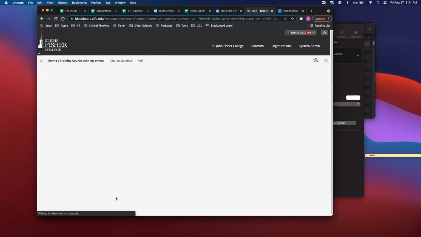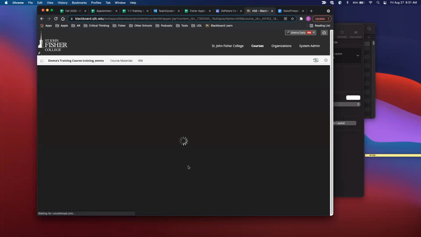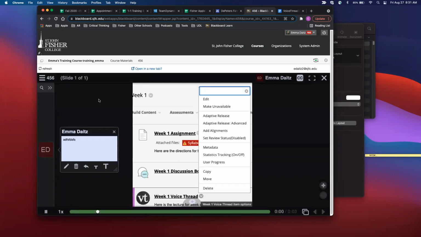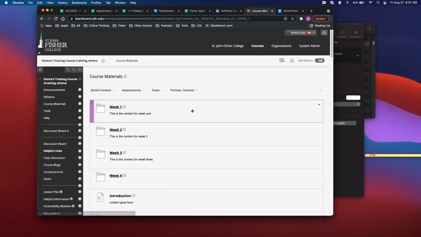And then if you click directly on the link and you go back into your VoiceThread, you do have the options to edit the VoiceThread. So once it loads up in the top left, there's that 3-line menu, and then you can click Edit. So that's how you would go in to create a link for an existing VoiceThread that you want to add to your course.